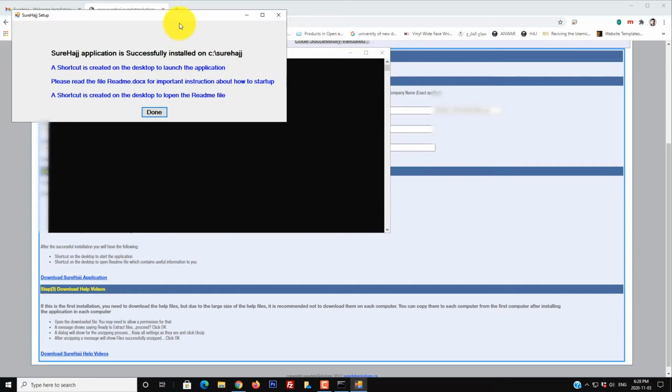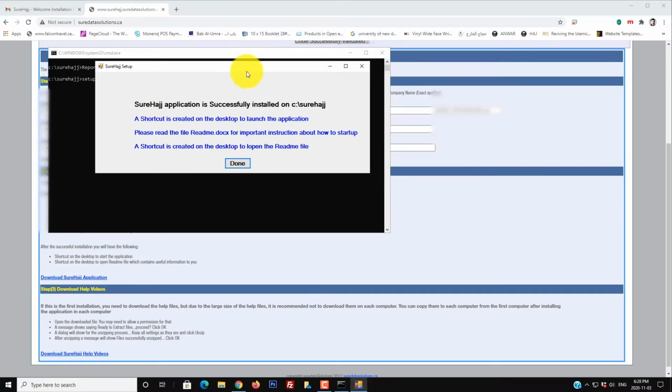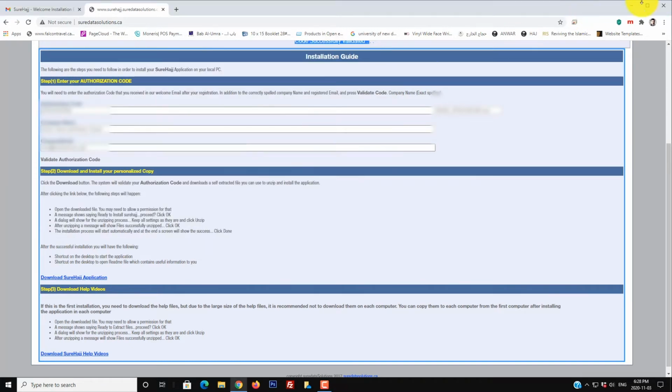That's it. When you see this message, installation of SureHajj is done. You see, it didn't take any time at all. It should not take more than a minute between downloading the application and installing the application. All I have to do now is click done.